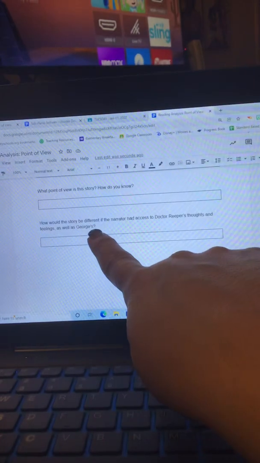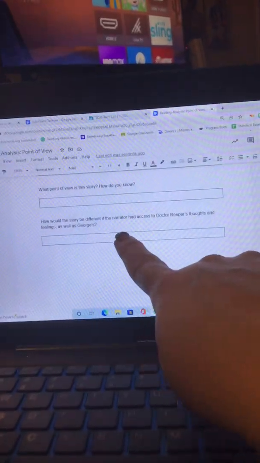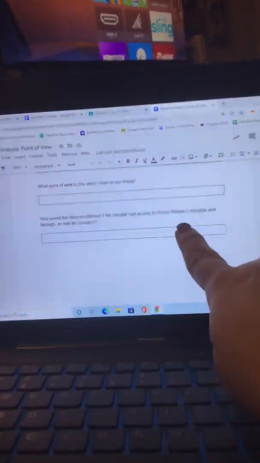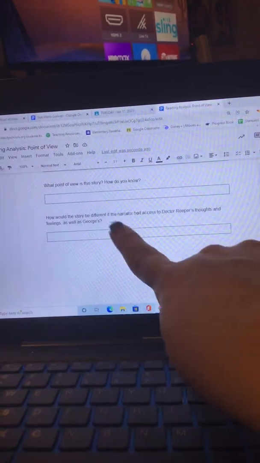And how would the story be different if the narrator had access to Dr. Reaper's thoughts and feelings as well as George's? So just another thing to kind of have you think about. So that's what I want you to do for this activity. Once you've got that finished, you can go on with the rest of your independent work for the week.